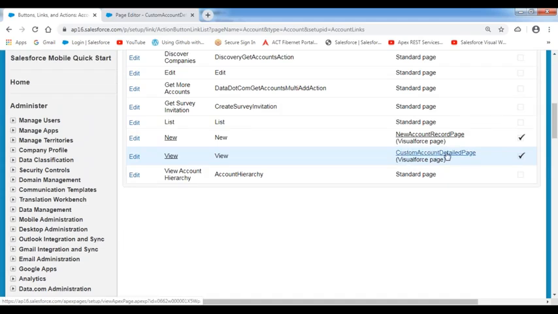Suppose for example, after some time, the client says that I don't want this custom page, I want the standard one. What can we do? Delete that page? No. Then what can we do? Simply we can go to that edit option.